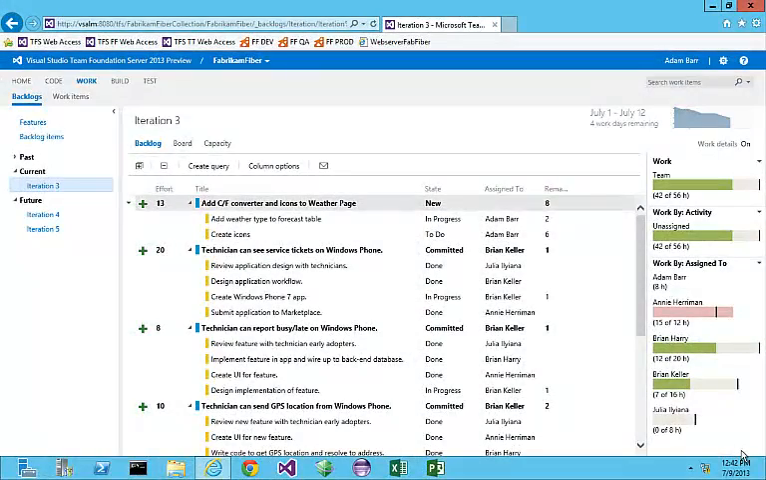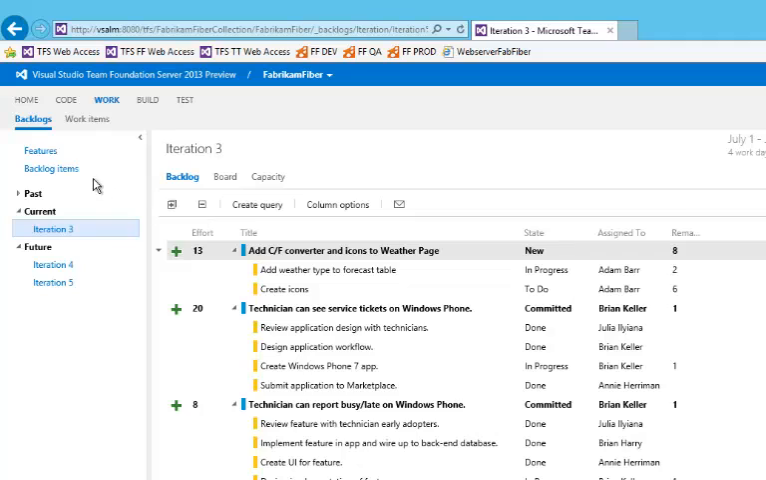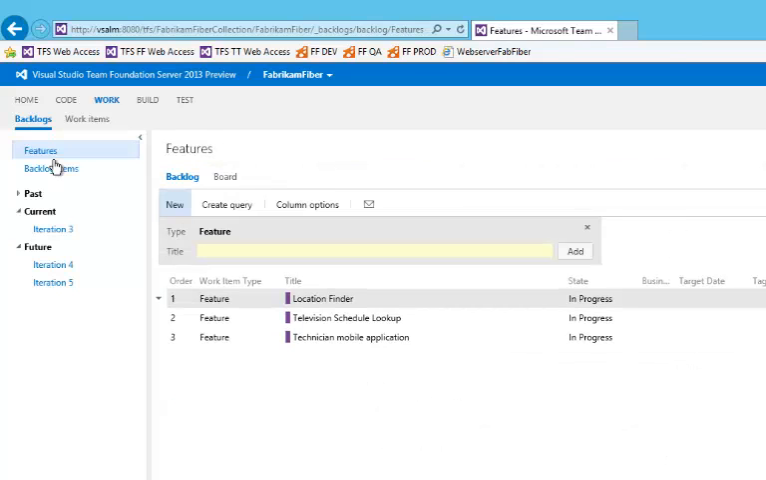All of the functionality you've seen up until this point has been available since TFS 2012. In TFS 2013, a new feature called Enterprise Agile or Portfolio Management was added in. You can see that I have two backlogs listed, the backlog items backlog as well as the features backlog. Let me click on the features backlog to open that up. Here we can see a new work item type called feature. These features allow a product owner to aggregate product backlog items together.